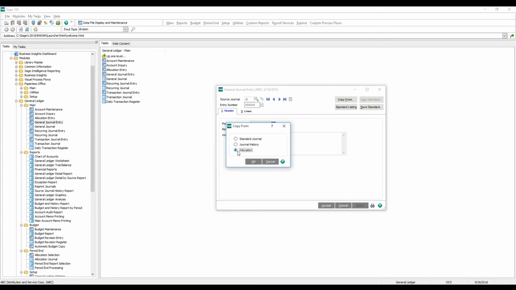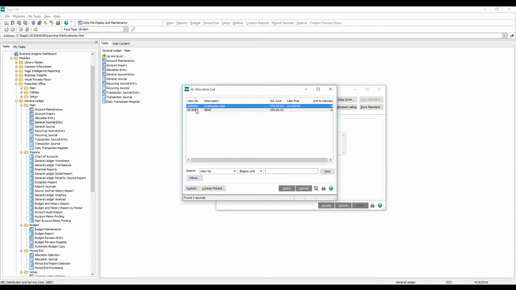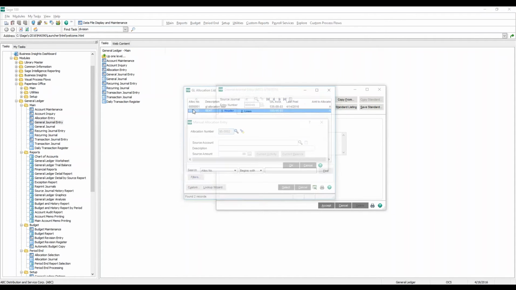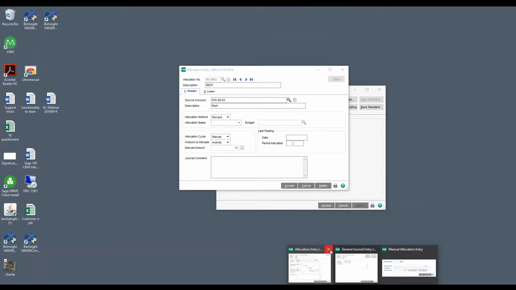And finally, I could copy from an allocation. And I mentioned this earlier. When you set an allocation to manual processing, you'll find that you have the ability to grab your allocations, the ones that are set to manual, from this list. I have that in use already. Did I not close the allocation? No, I sure didn't.